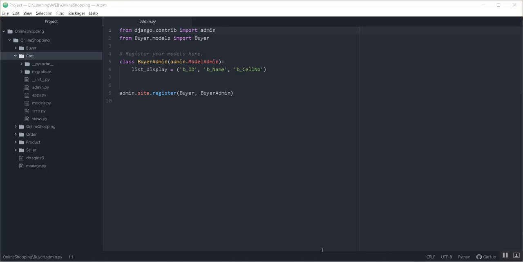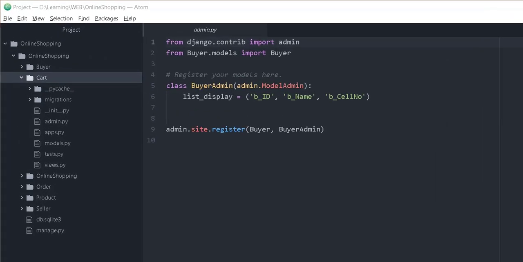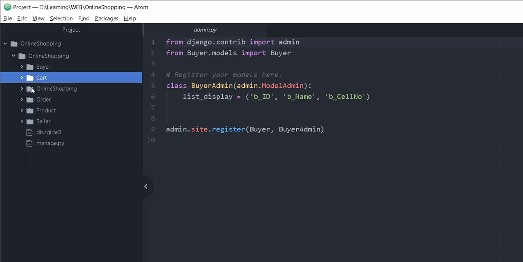Let's have a quick recap of what we have done in the last session. So we are making an online shopping website. We have created the admin user for our website, and we also added one model, that is buyer. In the same fashion, I have added a few other models like cart, product, order, and seller.